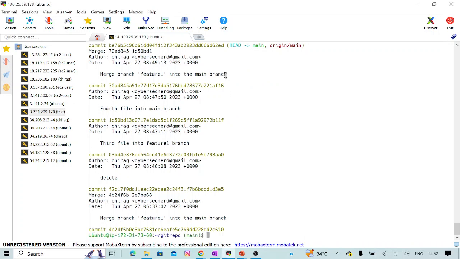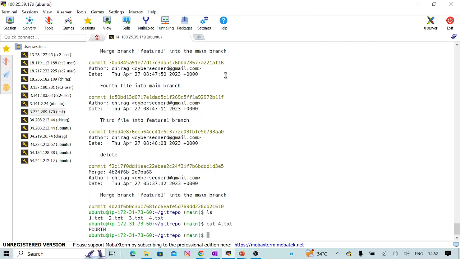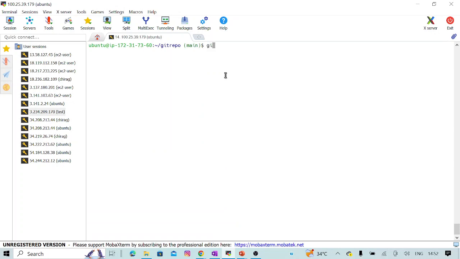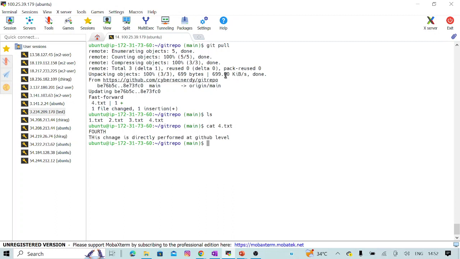Okay. So what I'm going to do next is, I can also list that particular file. And if I cat the content of my file, you should be able to see it has only got fourth in the content of the file, right? If I clear my screen and say git pull, you can see that we have successfully pulled whatever changes were done at the GitHub level. So if I do ls once again and cat the contents of my file, now you can see: this change is directly performed at GitHub level. Okay.